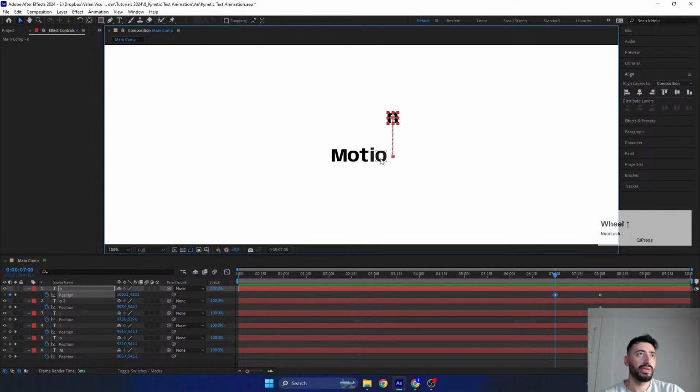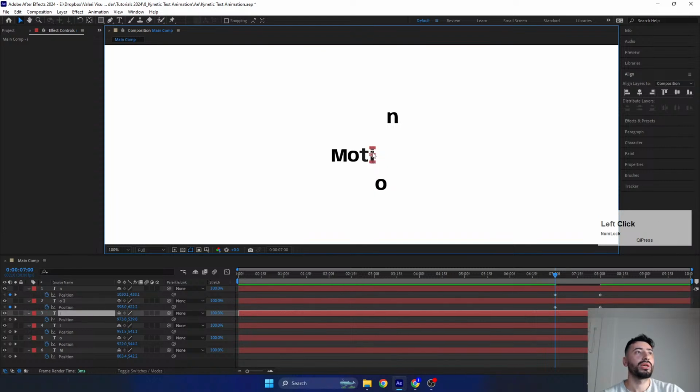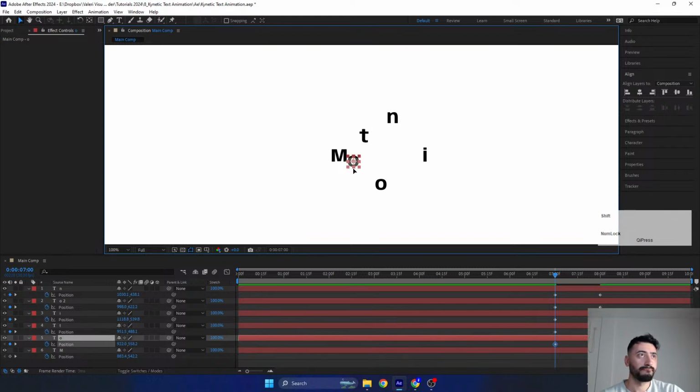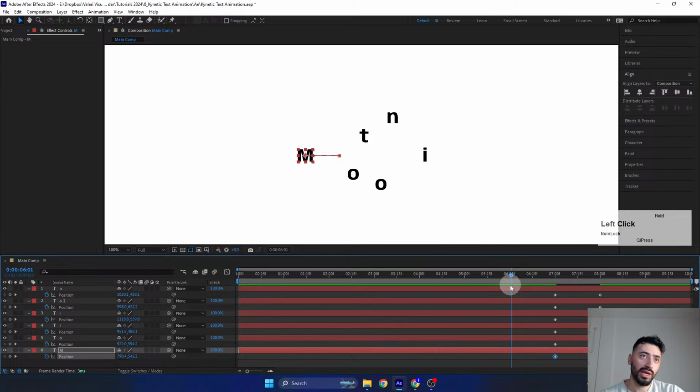We can zoom in a bit. We can move this one, let's say here. We can move the I here, you know, and just try to create some randomized scene, sort of a scene each second. And we can move this one here. Great. So now we need to go back again, 1 second backward.